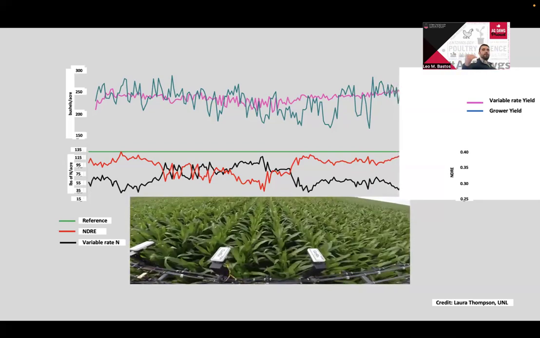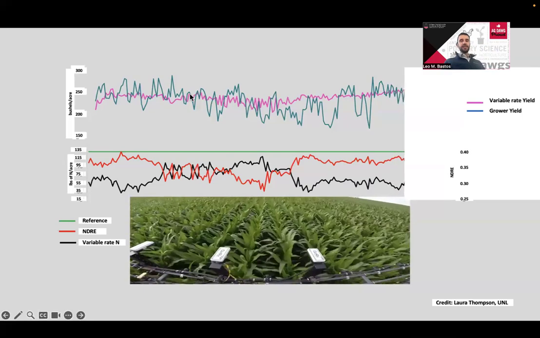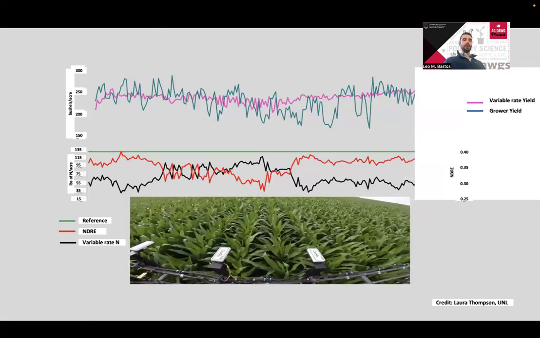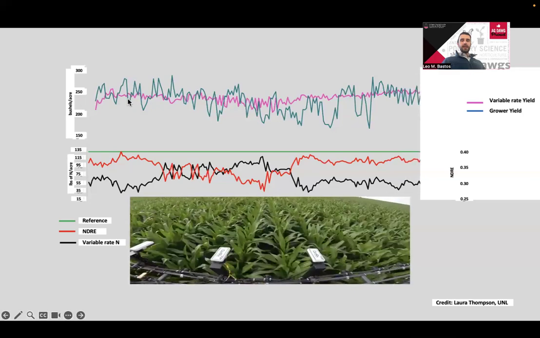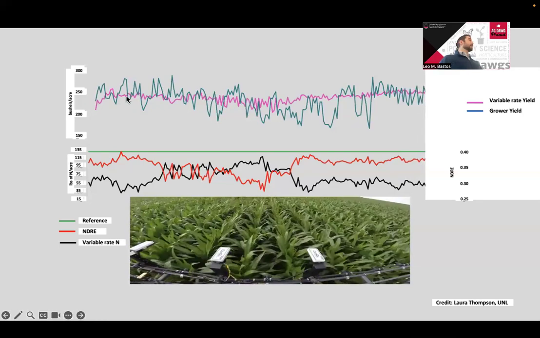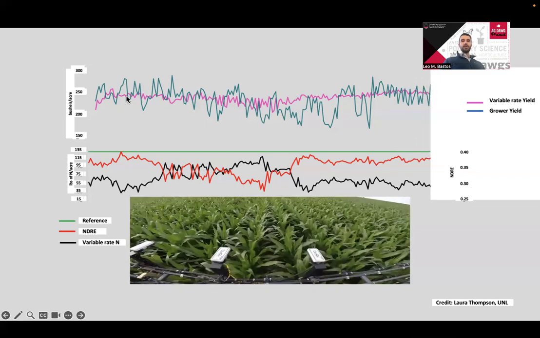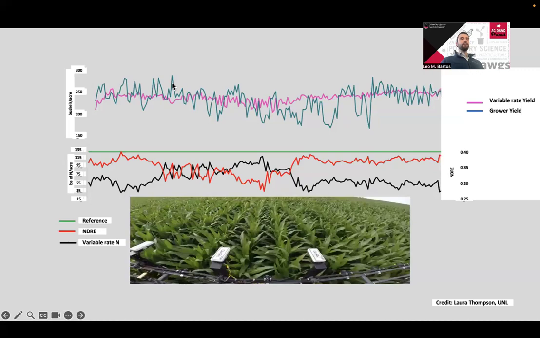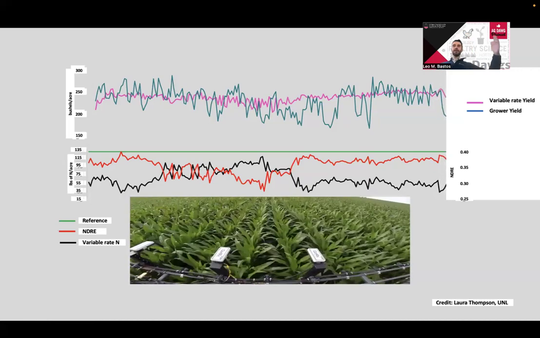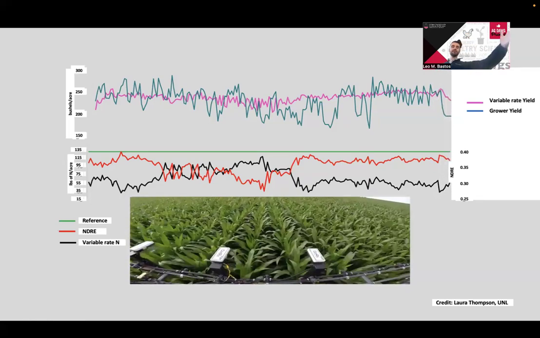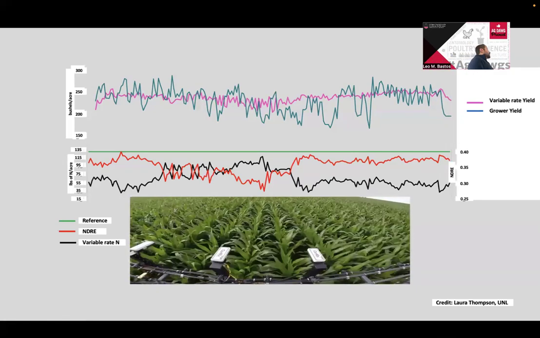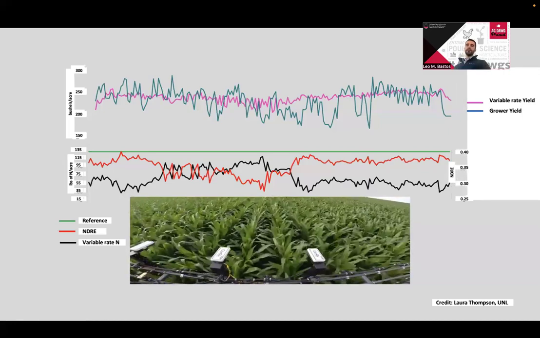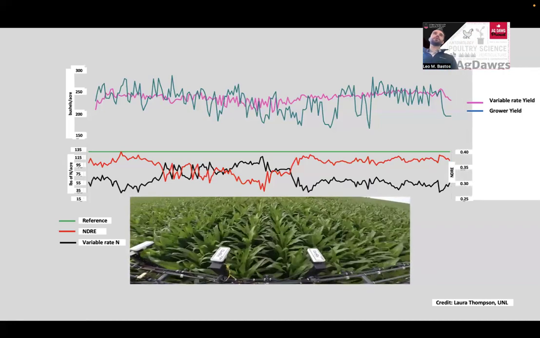Now, on the graph on top, we can see yield. This is again corn, so this is in bushels of corn per acre. And the pink line here is the yield coming from the variable rate treatment. And the bluish color line is coming from the grower yield, so the grower that applied a traditional fixed treatment right next to this strip. What do you see there? If you're comparing the yield coming from the variable rate strip with the grower yield.